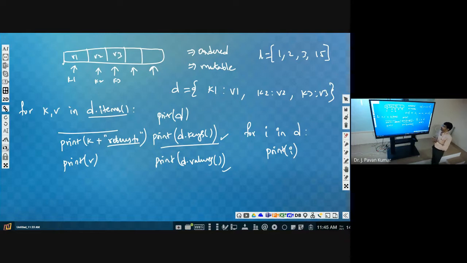Next, how can we update? Suppose we have keys and values like this: k1 v1, k2 v2, k3 v3. Now we want to update the k3 value as v4, instead of v3. Then we can use d of k3 equal to v4. Directly we can assign, then it will update.